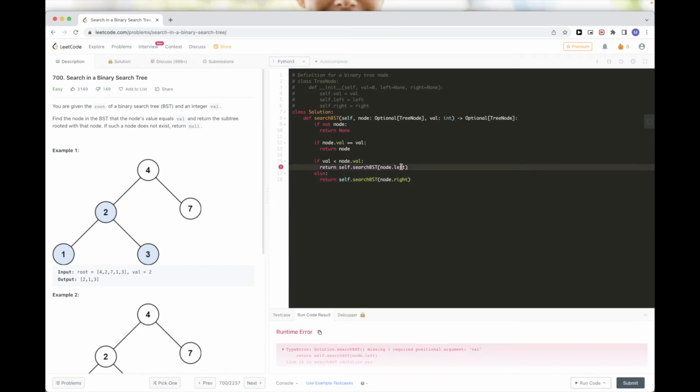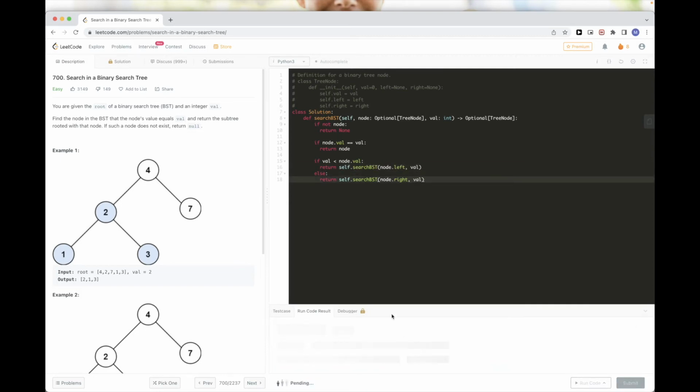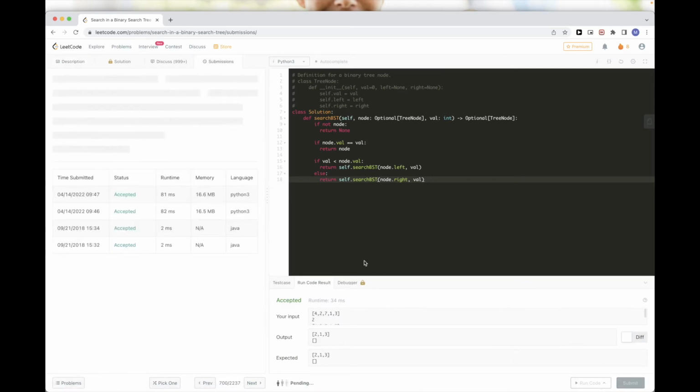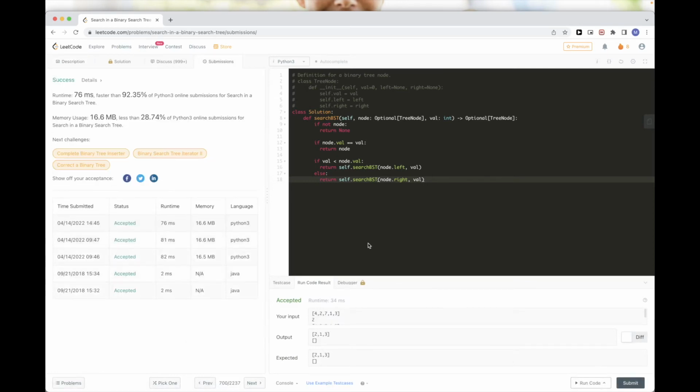Okay, so we are missing, yeah, we need to pass the value as well. And that passes the test cases.